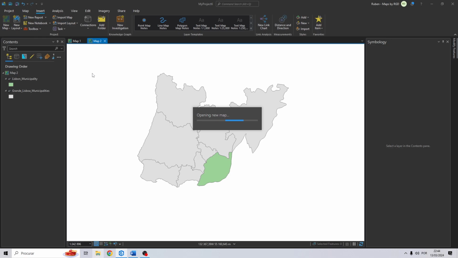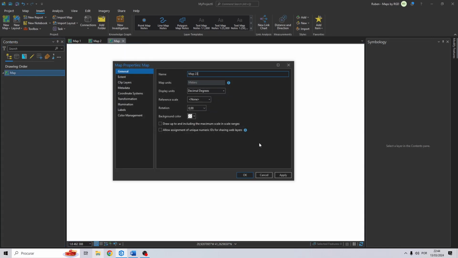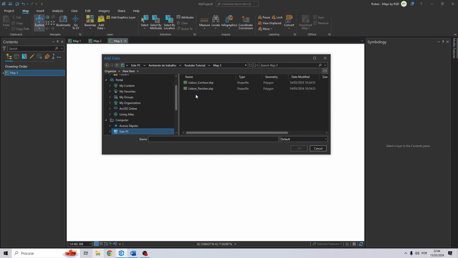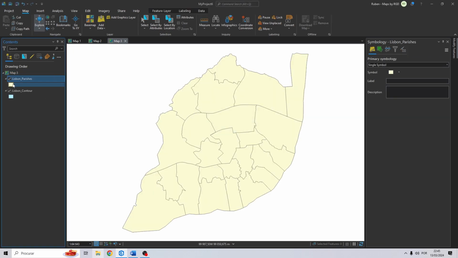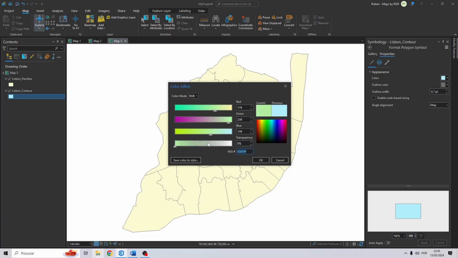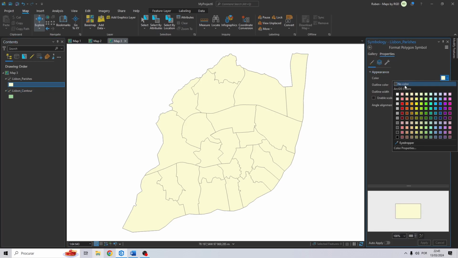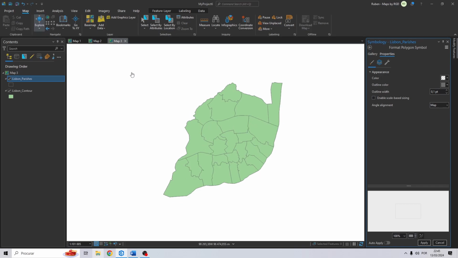Let's add another map for the map number 3. And let's do the same process. Let's remove the base map, change the name to map 3, and then go to map, and let's add the data for the map 3. So right here, so Lisbon contour and Lisbon parishes. Here for the Lisbon parishes, we are going to change the color for the Lisbon contour for the same color as before, so 9CD299, hit OK, then apply, and for the Lisbon parishes I'm going to change it to no color. For the outline color it stays the same, and the outline width I'm going to change it to 0.1 points and hit apply, and there you have.